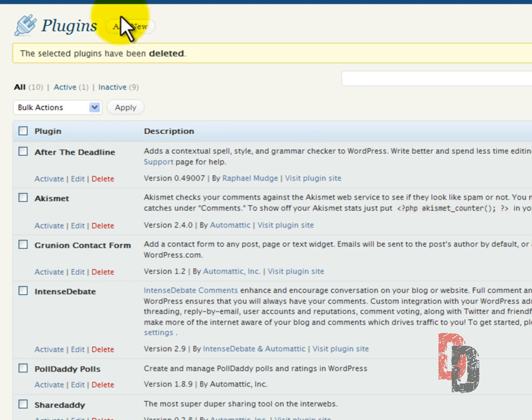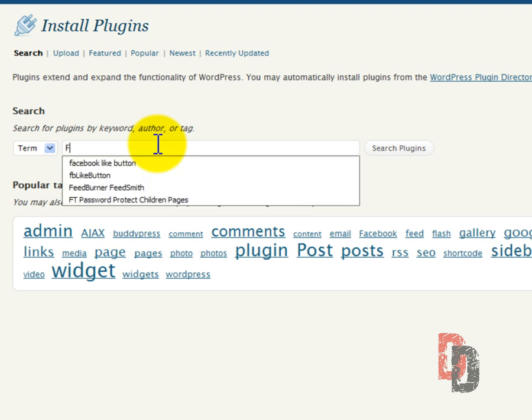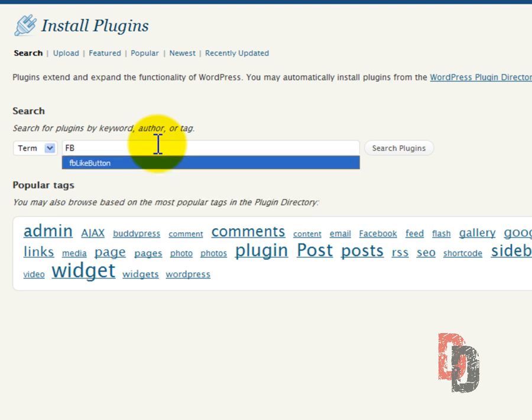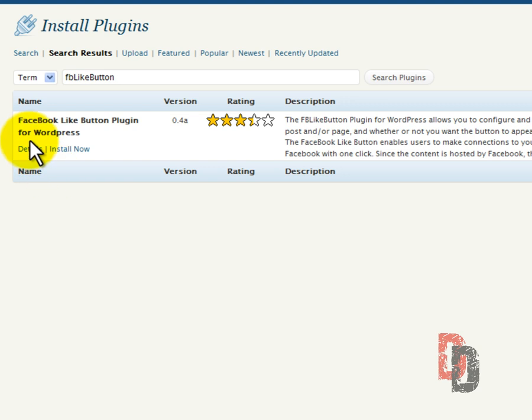So what we're going to do is add a new plugin. And we are going to add something that is going to bring traffic to your website and something that you see all over the web. It's called the Facebook like button. And there we go. We are going to search Facebook like button plugin for WordPress.